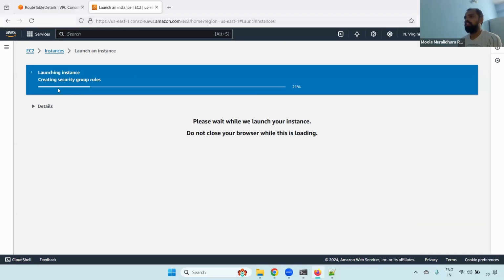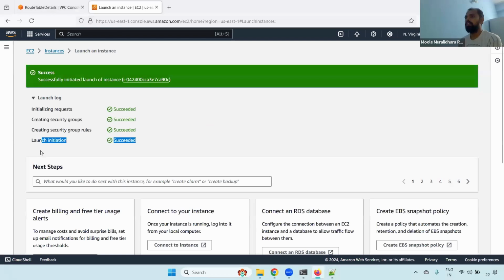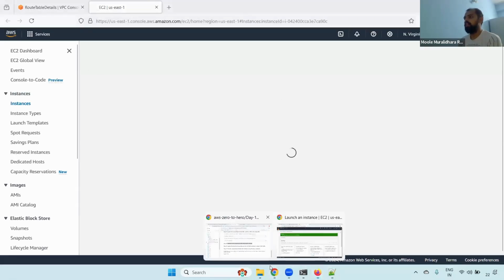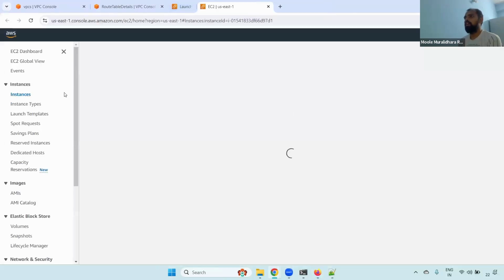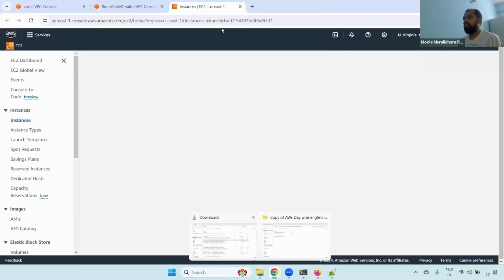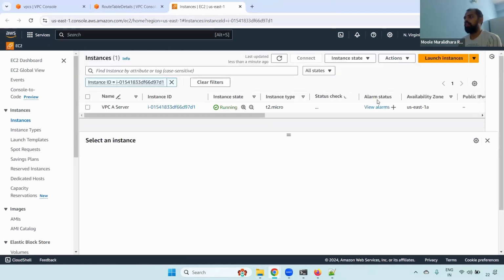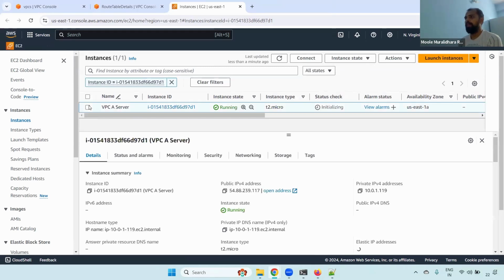Now it is launching the instance. If you see here, it is creating things one by one: creating the security group, launching the instance. Fine. Now you can go to account one and verify here. The particular server is launched and is initializing. Copy this public IP.